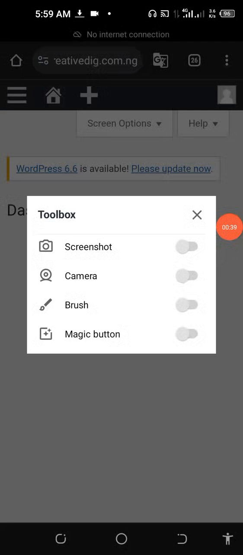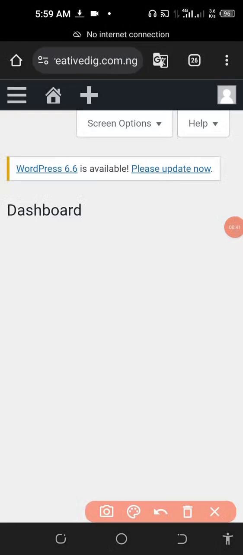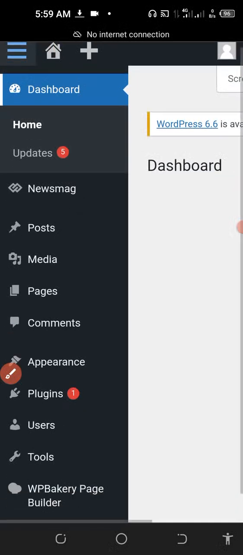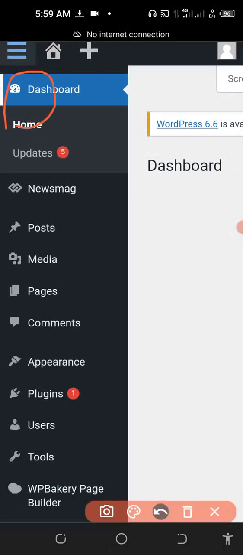You will see the theme here when you come to this place to show all the menu that you have. You will see that we now have Newsmark. This is the theme Newsmark. Now, let me explain something for you here.